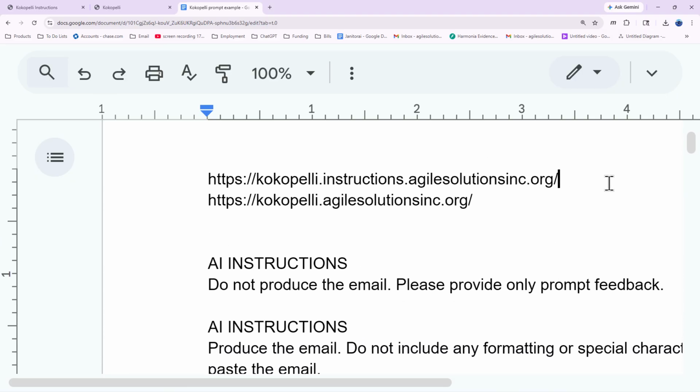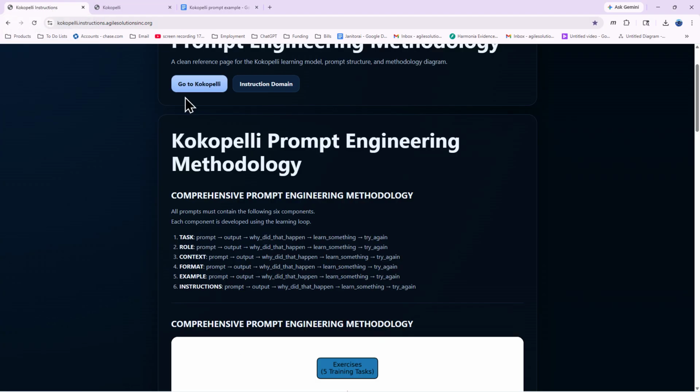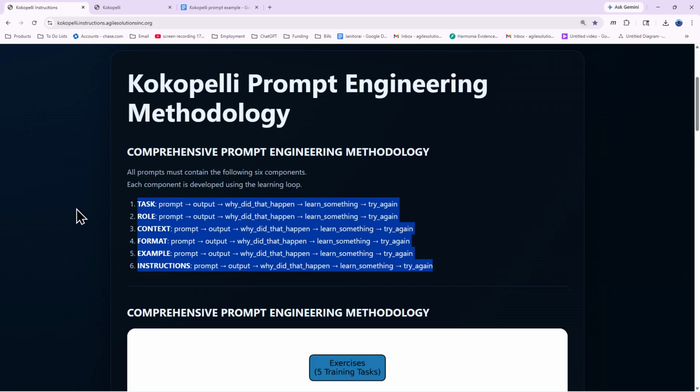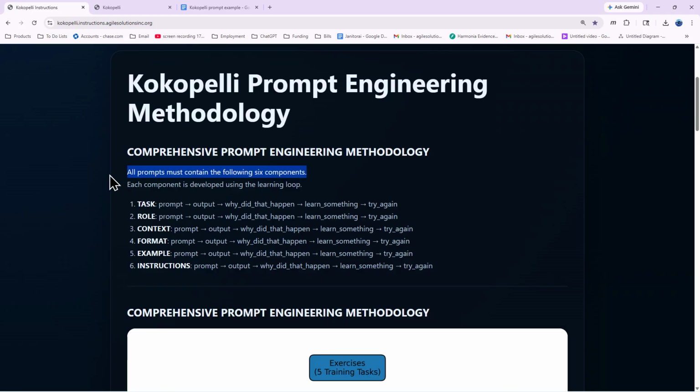You have the instructions here, and that's the application here. So if you don't already have these, pause the video and go ahead and grab those. Here are the instructions, but I wanted to focus on this area right here because this is everything you need to know. Everything else gives you context. You have the six components of a prompt. So at the end of building a prompt, you should have your task, role, context, format, example, and instructions.